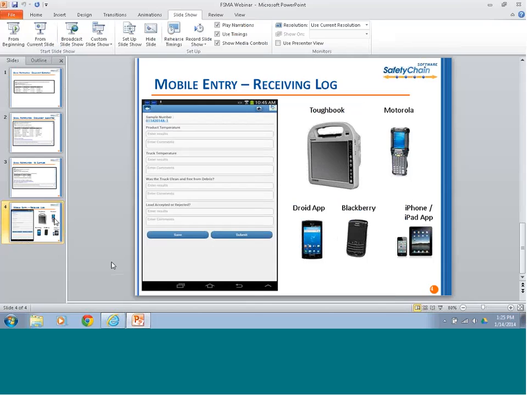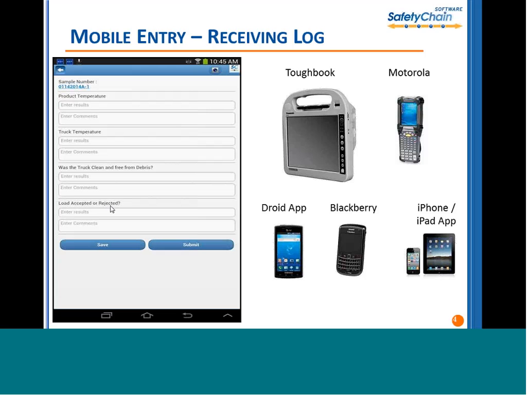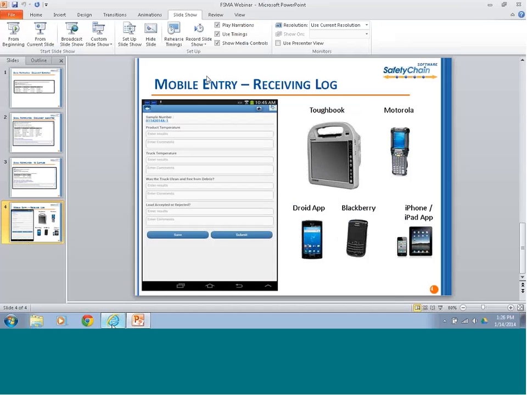real-time corrective actions. So maybe on this form here, you select load was accepted or rejected. If it was rejected, another window may open up asking you to explain that corrective action, right? You'll also notice something else up here on this app, camera, right? A lot of people talk about this.